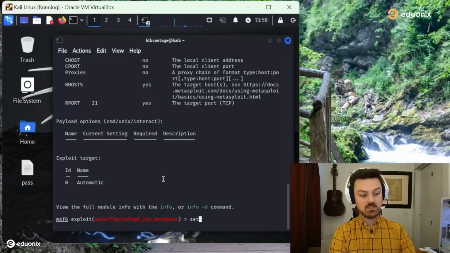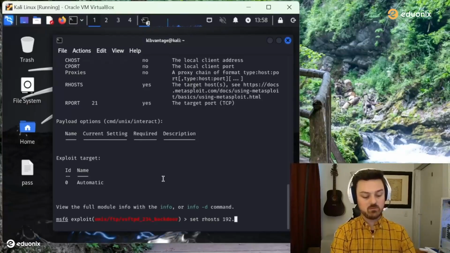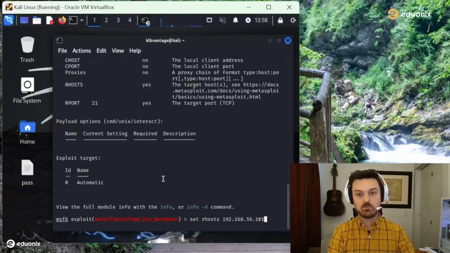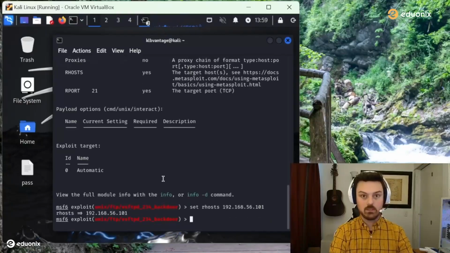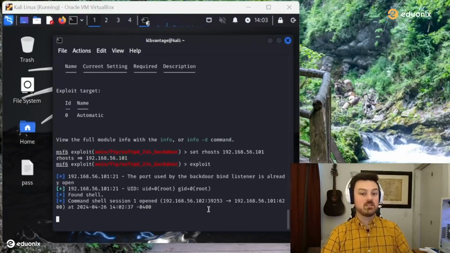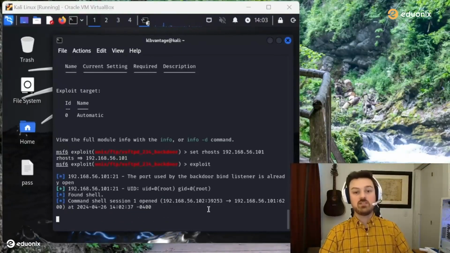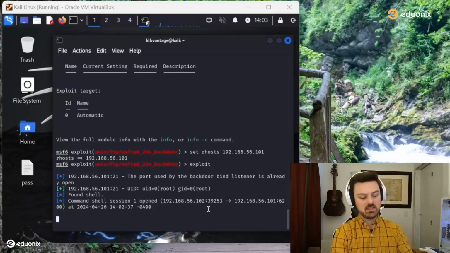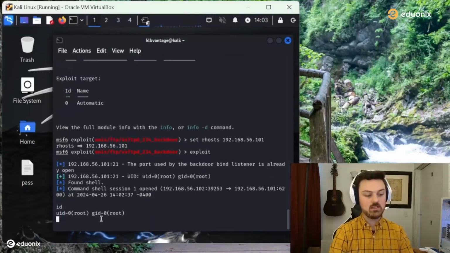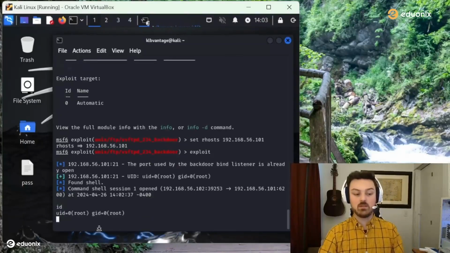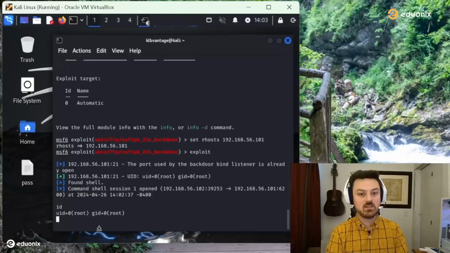So we can go set RHOSTS, and then use the IP address of your Metasploitable VM. Okay, great. And now you can actually just say exploit. Now, if successful, we'll be in the shell. It doesn't really say that it is, but we can type something like id. Okay, great. We actually have access to the shell.